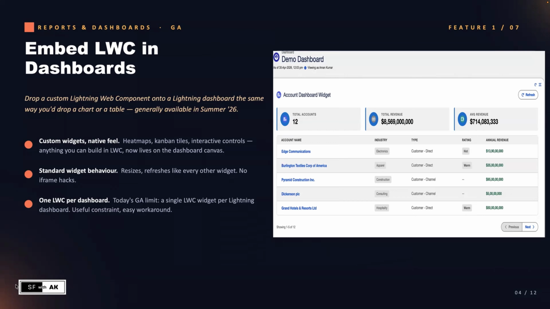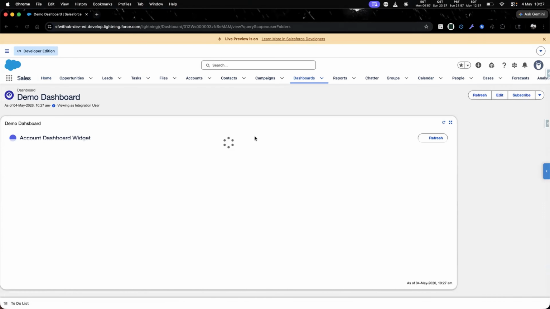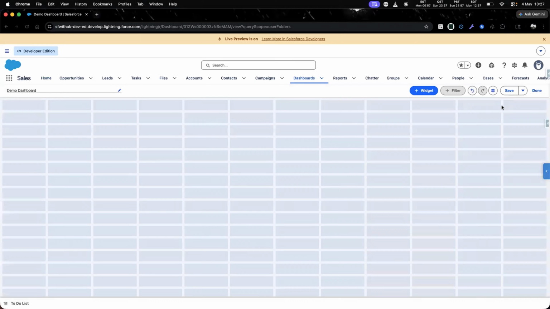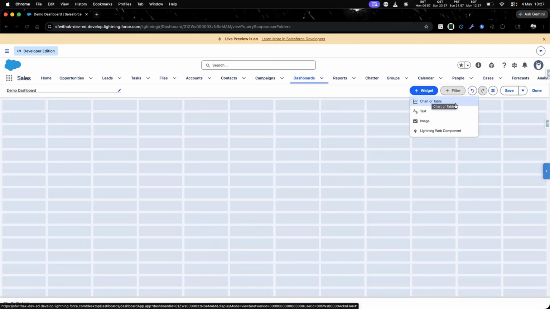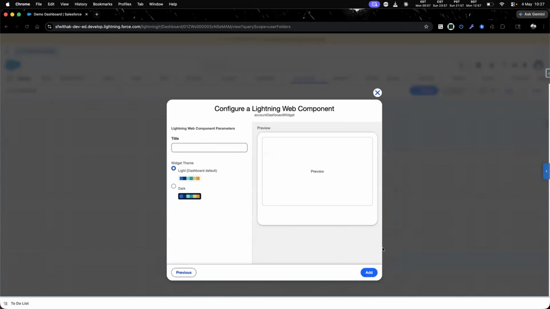Let me show you how to add that in the dashboard itself in the org. Let's go to dashboards. Open the demo dashboard. I have already added an LWC component. Let's click on edit. We can remove it. Let's add another. And you can see before the update, this was just chart, table, text and images. Now we have an option for Lightning Web Component as well. Click on this and it will show a list of all the components that we have in the org. Let's click on this and click next.